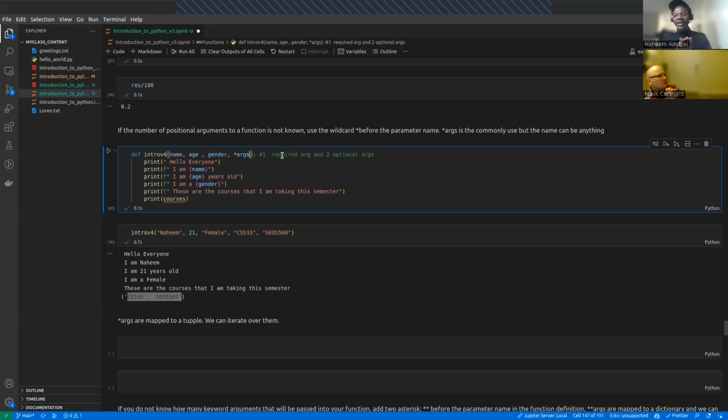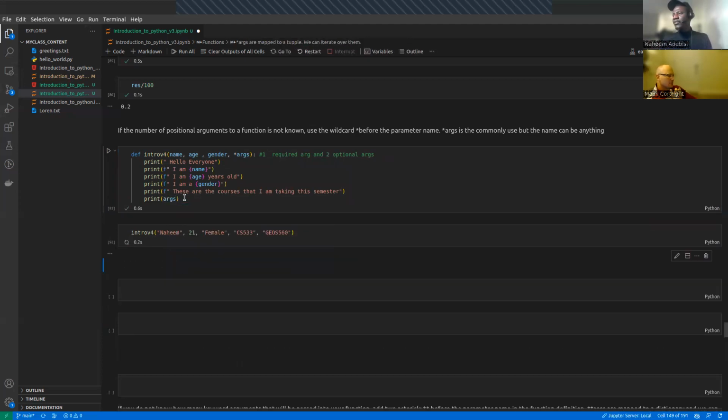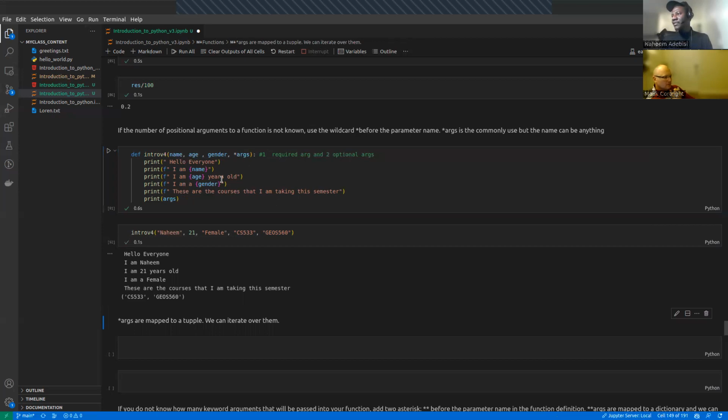Just put args. That's the normal syntax, the common standard, but it could be anything. It could be anything. So in that case, I'll just put args right there. ARGS. Yeah. Oh, okay, gotcha. So even if I have other stuff that I want to put here, I'll just put it here.